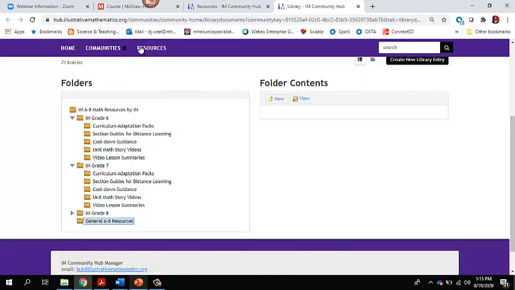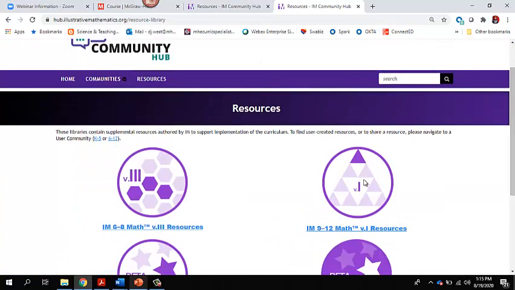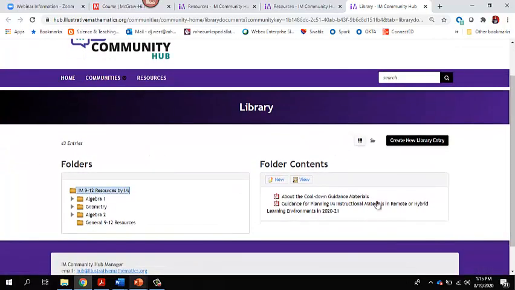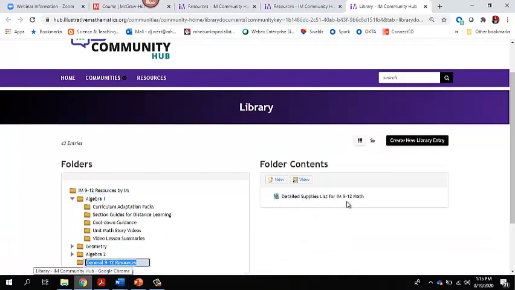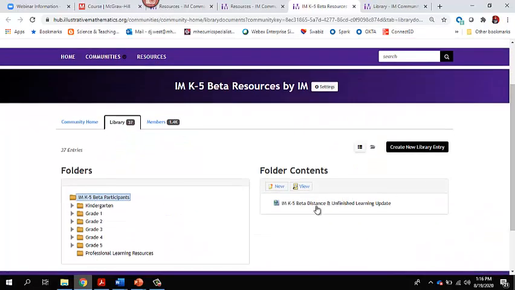Okay, I'm going to go back to my resources, and I just want to highlight very quickly, if you click into 9-12, those resources are just a little bit different. I've got my guidance planning and my cool down guidance as my general resources, and then if I click into a specific grade level, I have the same 5 resources that are here. If I click on the general resources, I've got my detailed supply list for 9-12, very similar materials to the 6-8.